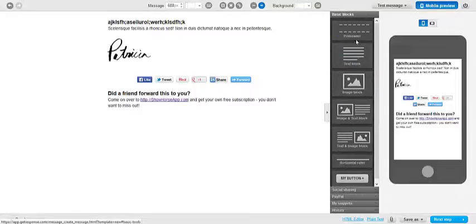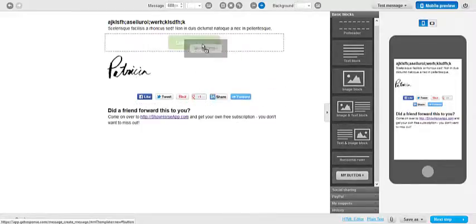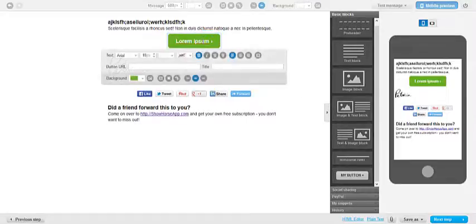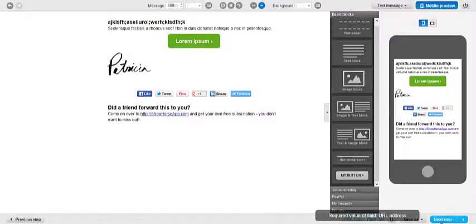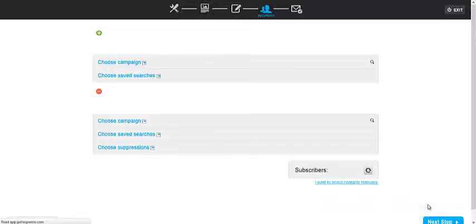And you can go back to your basic blocks and rulers. They've got image and text blocks. They've got a button, which is really nice. And you can go in and edit this button just like that. I'll put a URL in there, change the color, change pretty much anything you want about it. Okay, so we're going to save that. It saves it, and then we're going to go on to the next step.